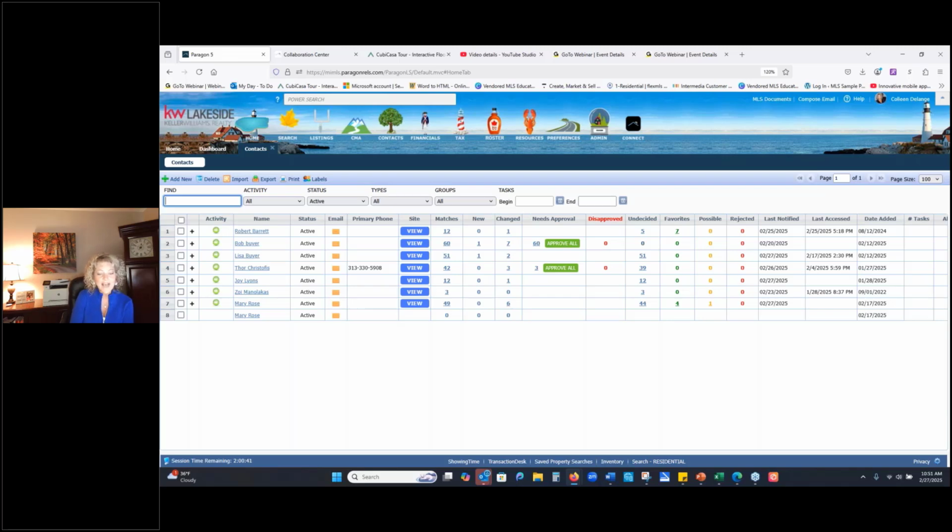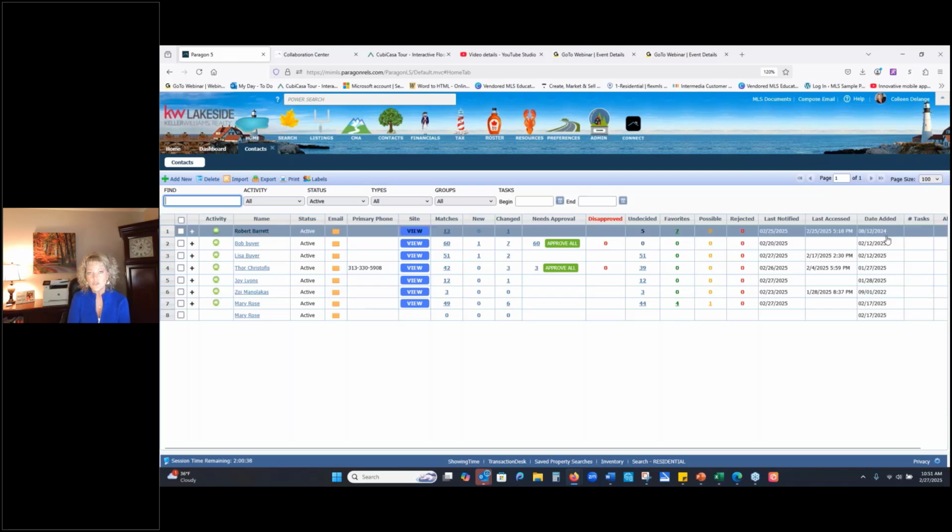So the first thing is I can see the date I added the client to the collaboration center. So the date added here is when I put them in. When was the last time that they logged in? When did the client actually go in and review a house? I can see Bob, my real life client here, went into the collaboration center last on the 25th. He got his last notification on the 25th. So I see he's actively using it. He's logging in and checking it out. I can see immediately what he has marked as favorite. And there are some other cool pieces. I don't want to get too far into the weeds because we still have to go into Paragon Connect.